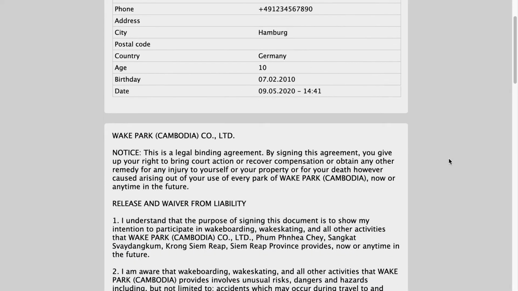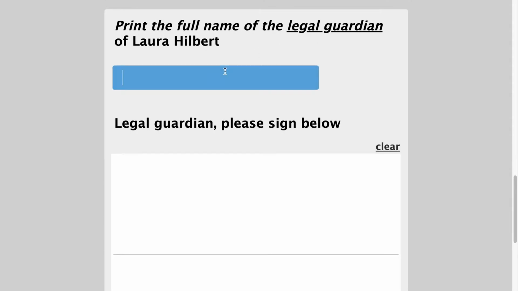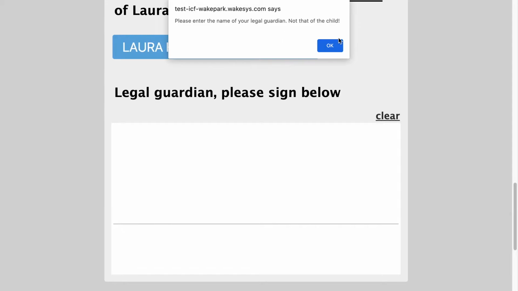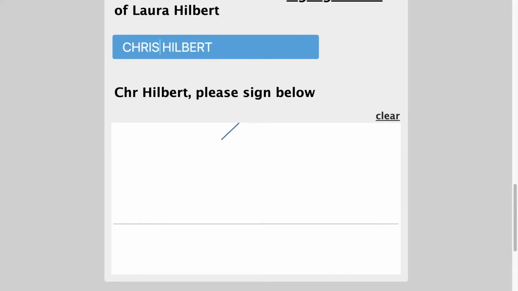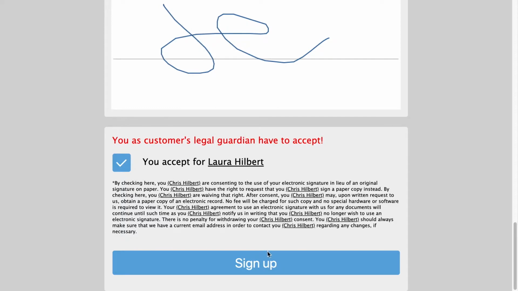Next, we also show the release of liability for the daughter. And then here we say, hey, print the full name of the legal guardian of Laura. And some customers will actually put in the name of the child just because they don't read. And if they do that, they'll get a notification, hey, no, don't put in the child's name, please put in the legal guardian's name. So the legal guardian name is Chris. We sign again, we accept for Laura, and then we're good to go.